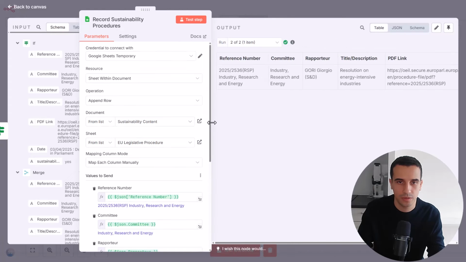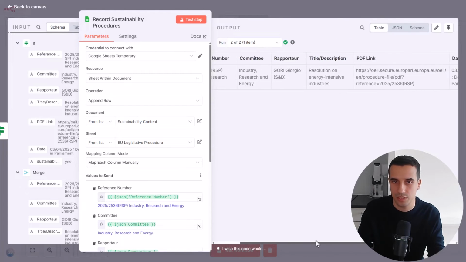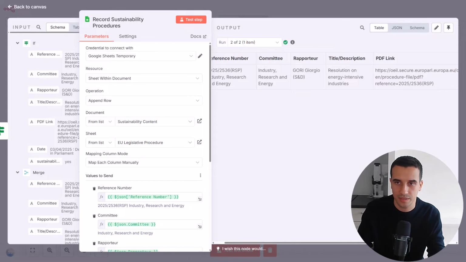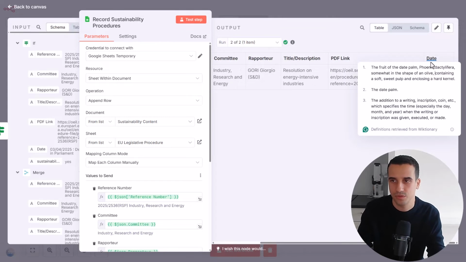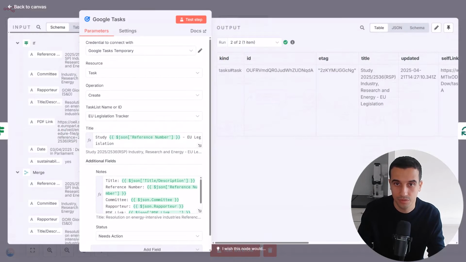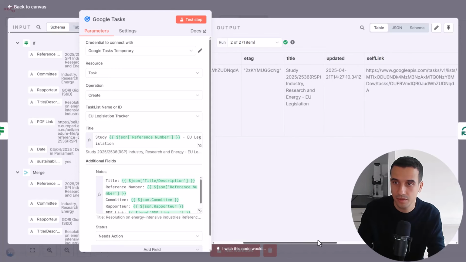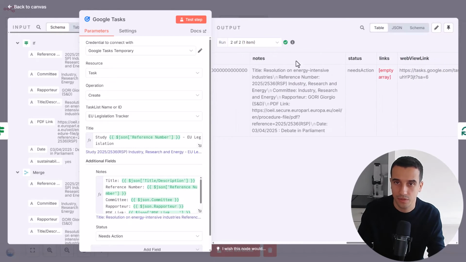And if I look in more detail here, you have all the information that you saw in the sheet: the reference number, the committee, the rapporteur, the PDF link, and the date that also includes the discussion, the action of the item. And then we have also Google tasks that are created. For instance, you have this one that has been created for this item.